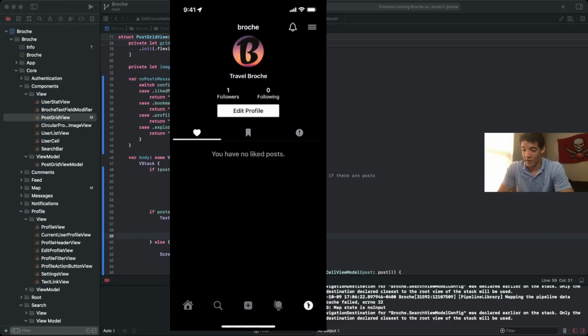We go over here, you have no liked post, that's working. And look at that, guys, you have no bookmark post. So creating that little variable and having the switch set itself to the actual configured cases that we already established works perfectly.